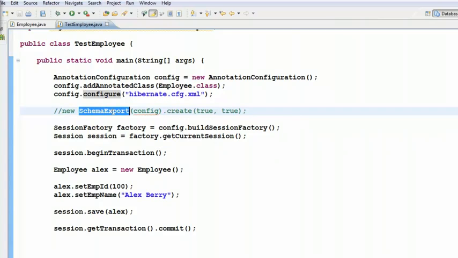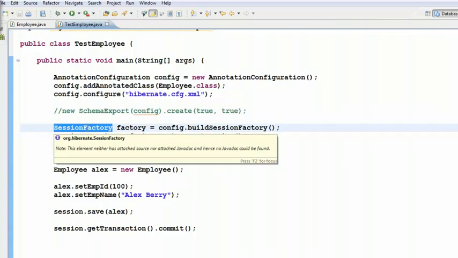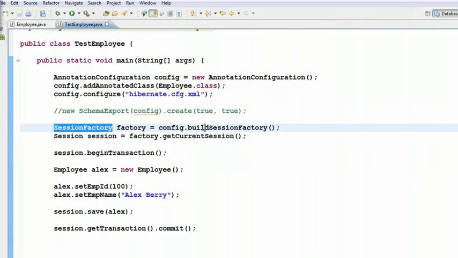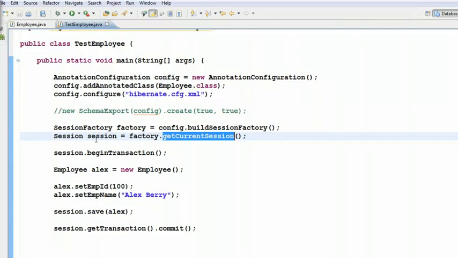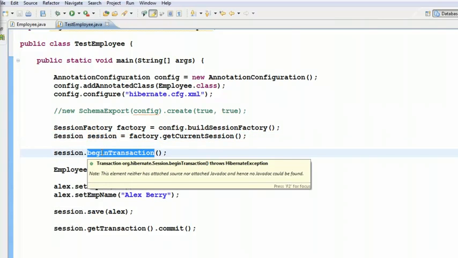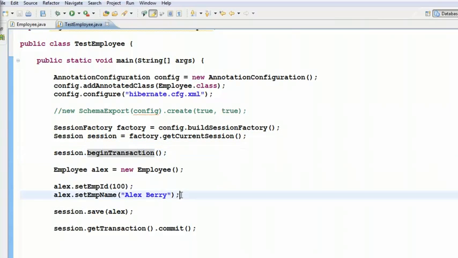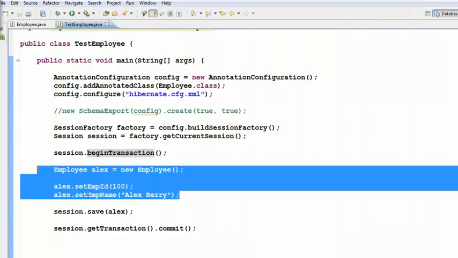After this is done, we created the table. We created something called a session factory. It's very resource intensive, so be careful about using it. And then from the session factory, we say get current session to create sessions, and then we begin the transaction. We create objects, whichever objects you want to save, and then this object which is not associated with a session is called a transient object.